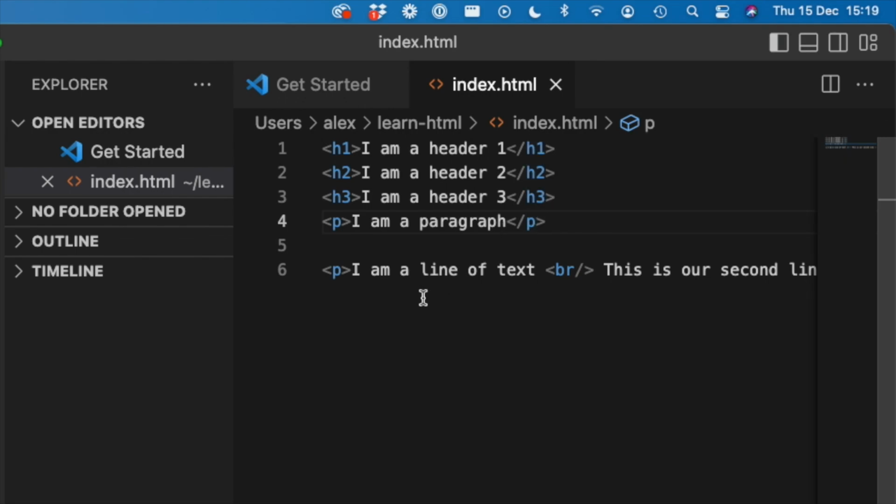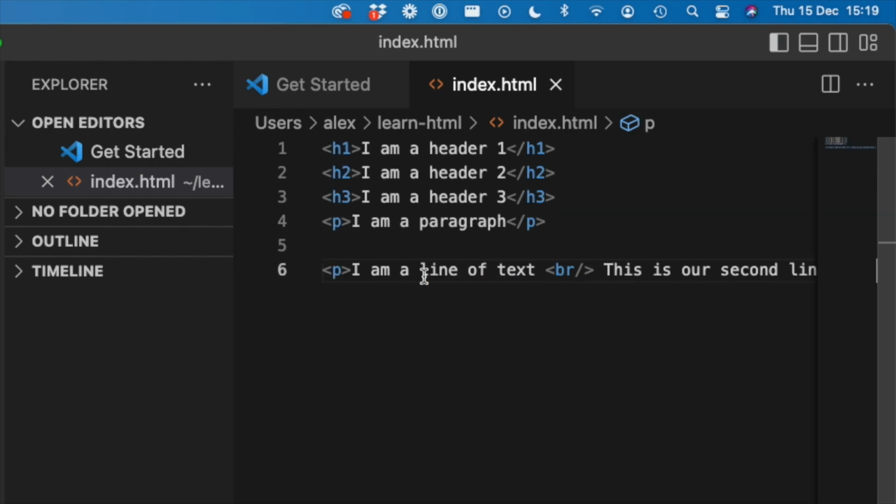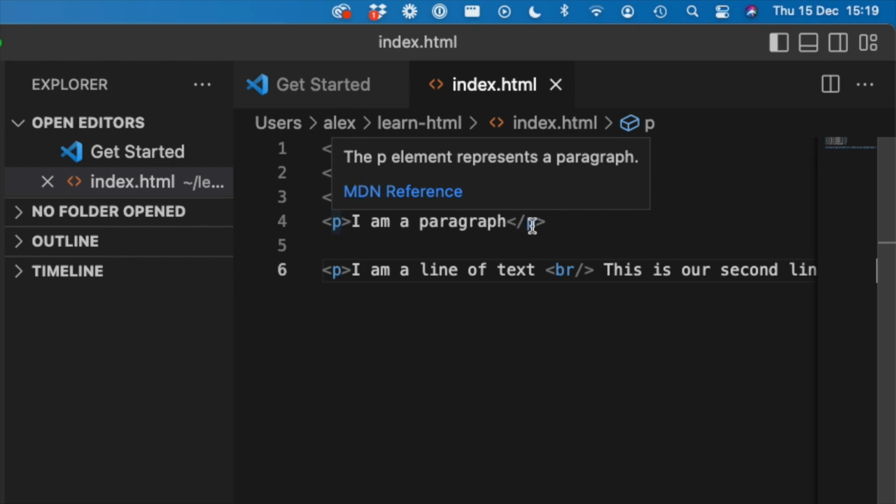So these are just some of the basic text tags that we can use. There are other more exciting tags that we can get onto in a minute, but hopefully this has given you a bit of an understanding as to what a basic HTML tag looks like.